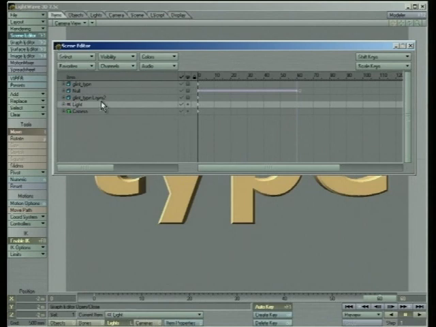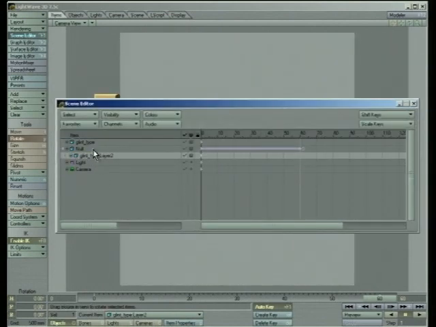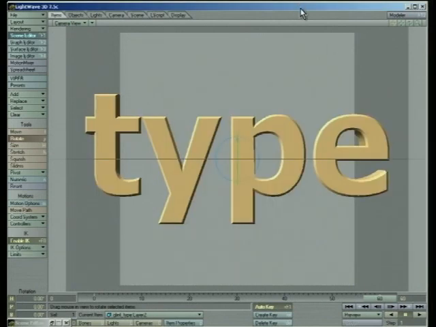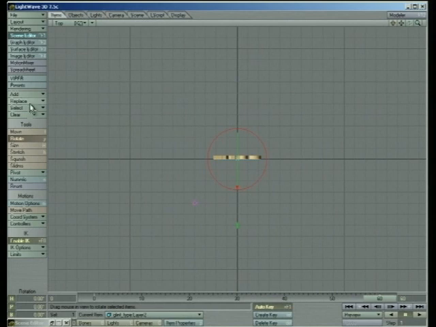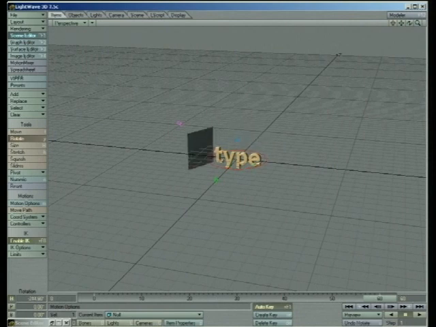Now where's our scene editor? Okay, here's our object. We're going to parent this guy to the null that we had been using for the light. And what we need to do is take that object and move it on Z so it's back here, like so. We need to take the null and rotate it properly.